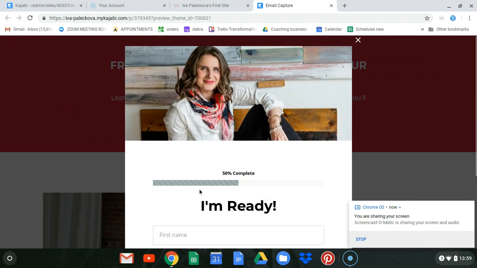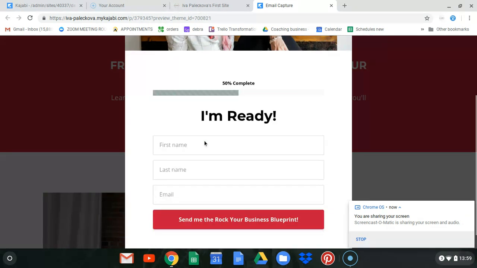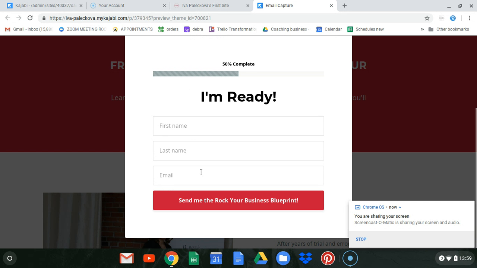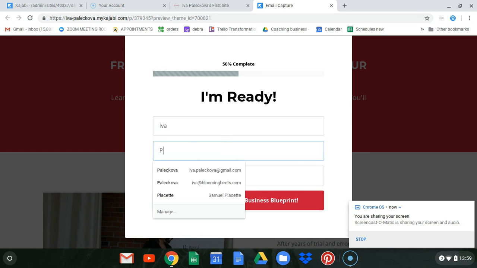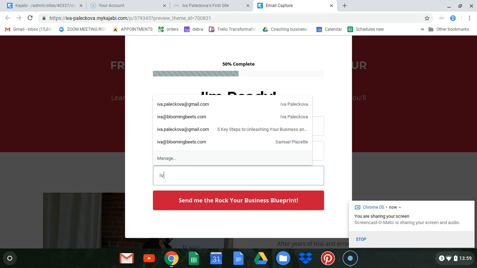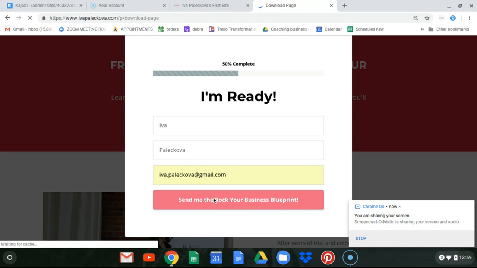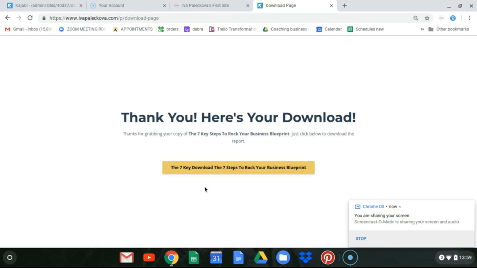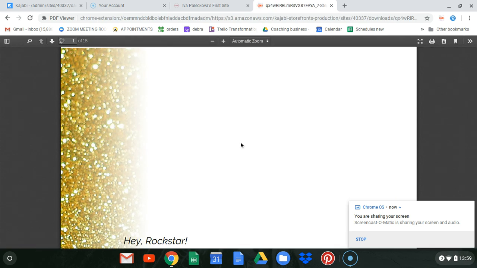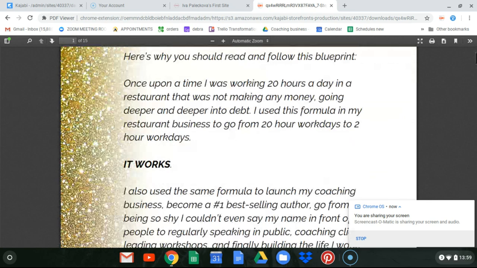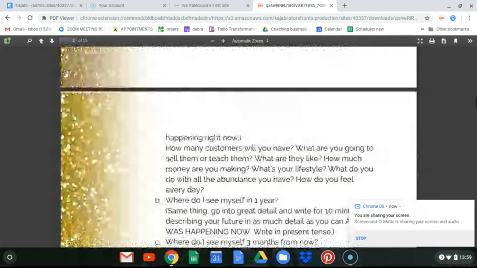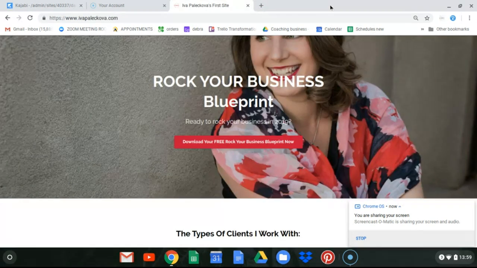And when you click on that, it takes you to a form that takes your first name, last name, and email address, and it sends you, let's see if I fill this out. Let's see what it does. I've never actually tested it. I just trust Kajabi to do its thing. Okay, thank you. Here's your download, and I click on this. It has downloaded the report for me. So Rock Your Business Blueprint. And here's the blueprint that I created. Okay, so that works. So that's fabulous.